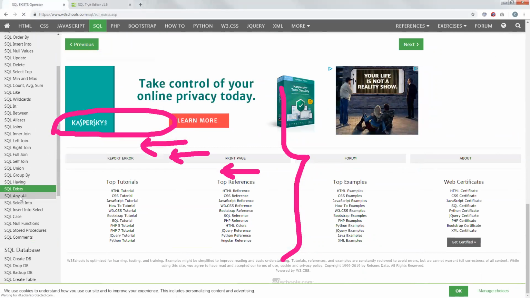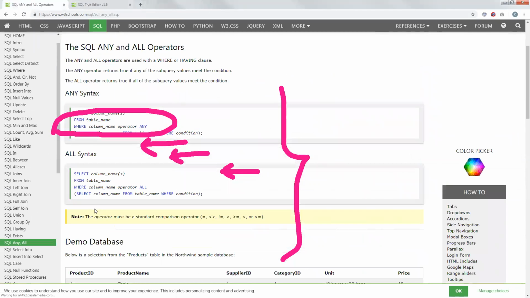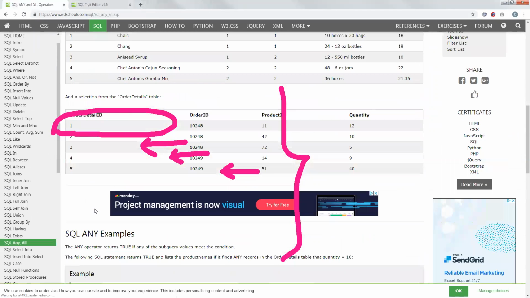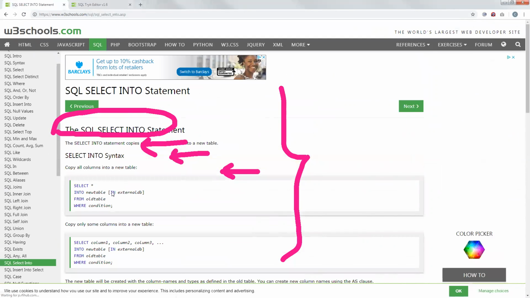Select any, select all. We all know select all is select star, so I don't need to do that now. Don't worry about select into. It's the same thing. You want to select into a table, so you say select into a new table.